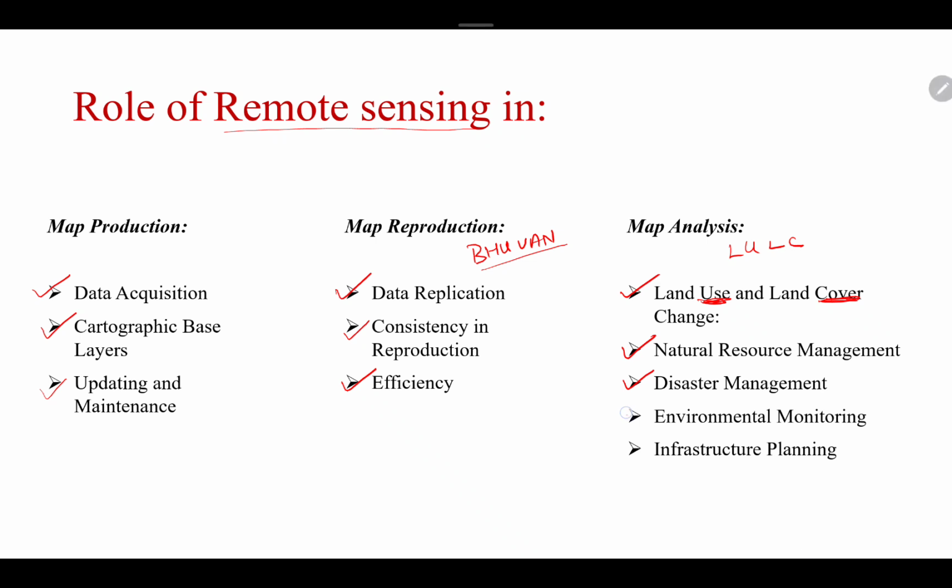Then we have environmental monitoring. This I had done in the previous videos as well. Environmental monitoring is basically where parameters such as air and water quality, temperature, pollution levels, all of this can be monitored day in and day out. Almost every minute, every hour, all of this is monitored, and it can be used for climate change studies, etc.